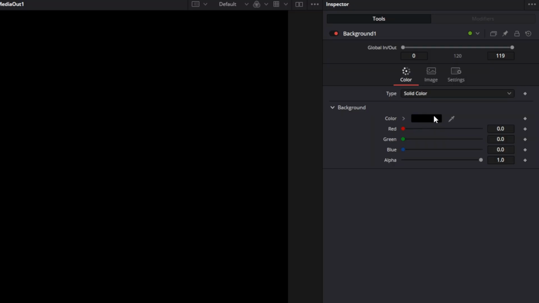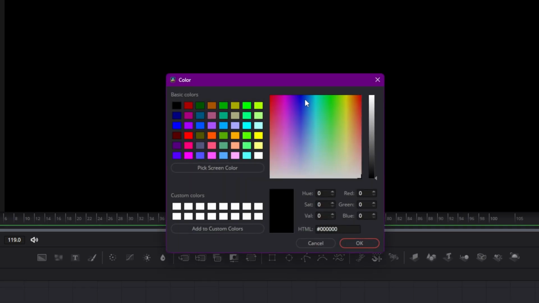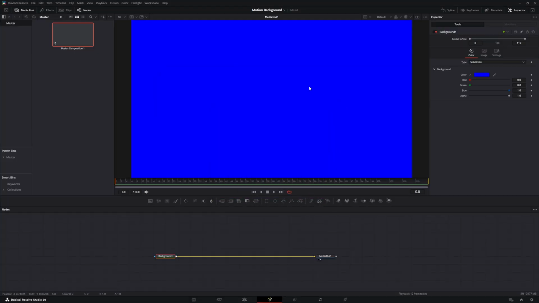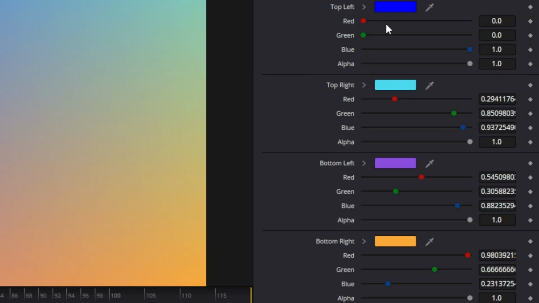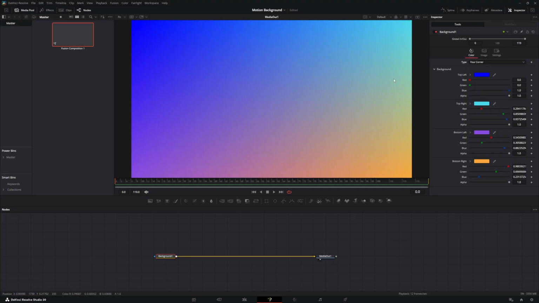You can go over here and you can change the background to whatever color that you want it to be. We're just going to change it to a blue, so it's now a solid blue background. You can change the type that you want to horizontal, vertical, four corner, or gradient. We're going to do four corner because that will give you four different colors that you can actually add in to your background.